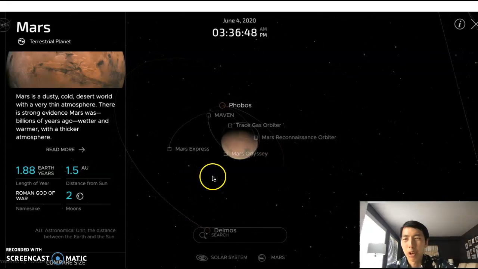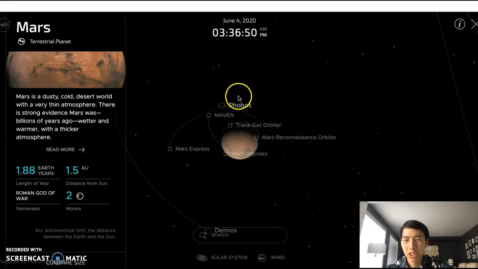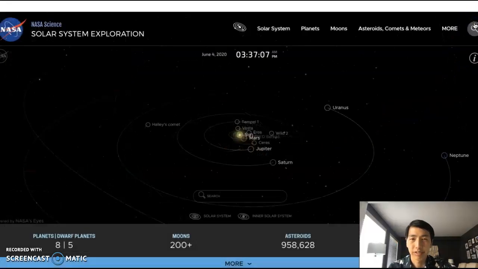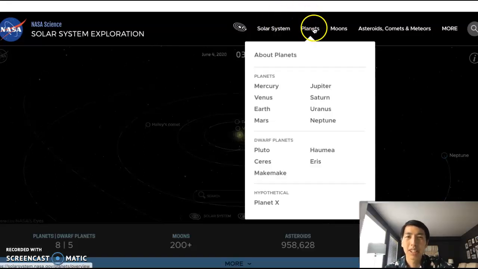Alright, so that's one way this website works. So you can click on what you want to focus on. You can type in the search box if you know what you want to focus on. And I'm going to click on the X here to go back to the home page. So what I'm going to get you to do first is learn about the 8 planets of our solar system. And to do that, you can go to this Planets tab and pick the 8 planets here.